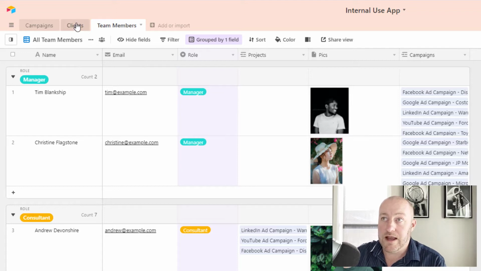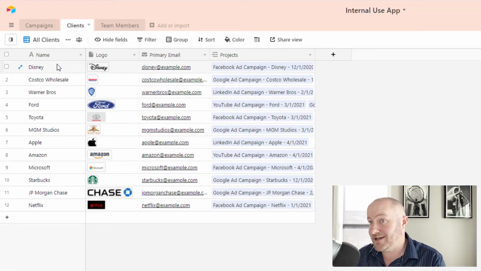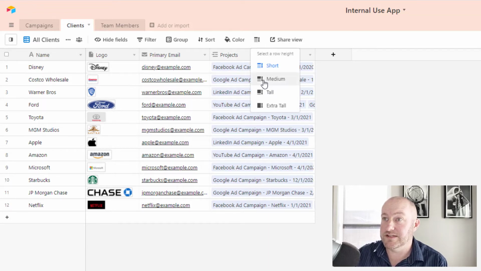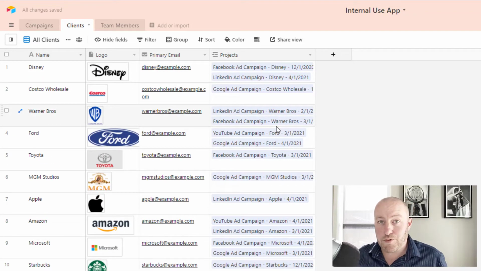All right. Now, we also have our clients. So in this case, I put together 12 example clients. Let's actually make these a little bit bigger so that we can see them better. We have a primary email on each of these clients. We have a logo for these clients. And we have the name, of course, of the client. So these are the different companies that we are working with in this fake example.